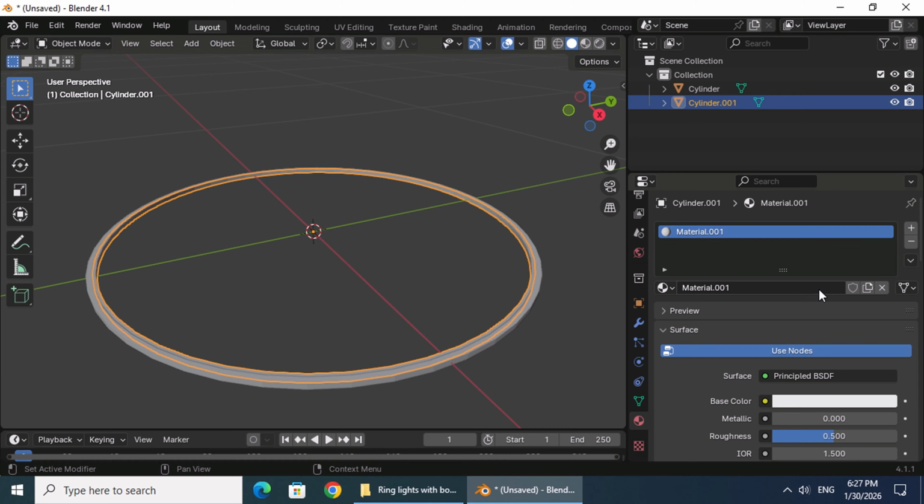Now that we've added our new material, let's keep our workspace organized. Head to the top of the Material Properties panel where it says Material 01. Double-click inside the name field and rename this to Light. This is a crucial habit in Blender. Naming your materials ensures you won't get lost when your scene becomes more complex.